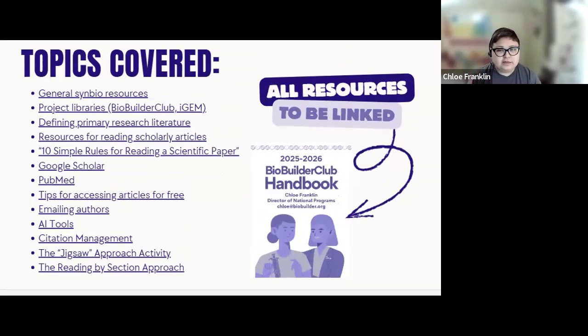So before we dive into reading primary scientific literature, I wanted to share some more general resources that your teams can use to learn about synthetic biology and get some project idea inspiration. I'm also going to talk about our own project library for the BioBuilder Club, as well as how to access the iGEM project library.